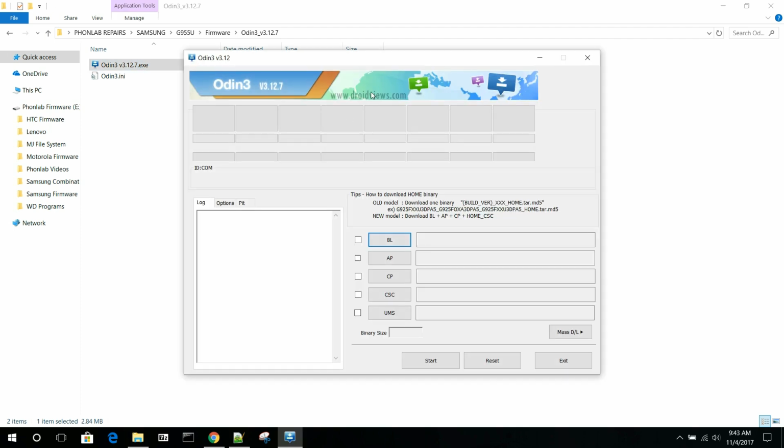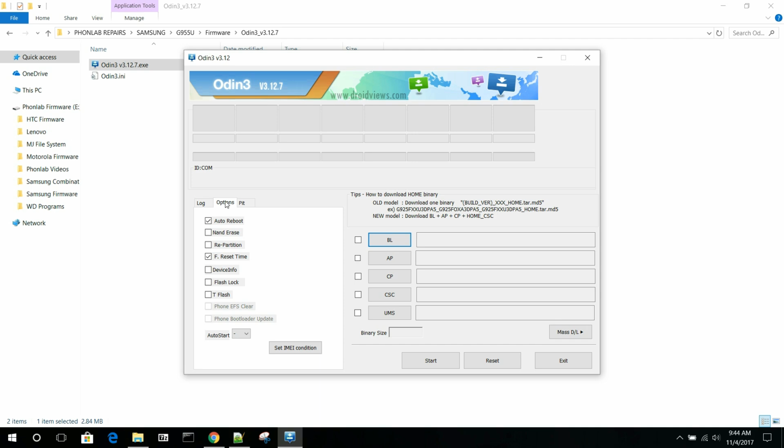The last thing I would say about Odin is the PIT file, and it's very important that if you do flash one, you have the correct PIT file for your device. If you're not 100% sure that it's the correct PIT file for your device, then do not use this option because it can really mess up your phone. There is some security that tries to prevent that, but in general, just make sure you have the right PIT file. It's kind of a last resort to flash the PIT file.